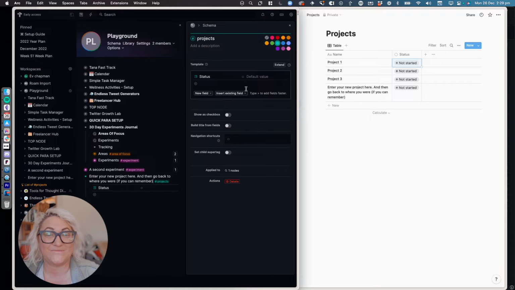Okay, so then let's say you want to add an item and you always want it to start as not started. You can add a default that says not started. You can see straight away that adds it. So if you've created any items and they don't have a default field already set up, it will automatically set it up for you.